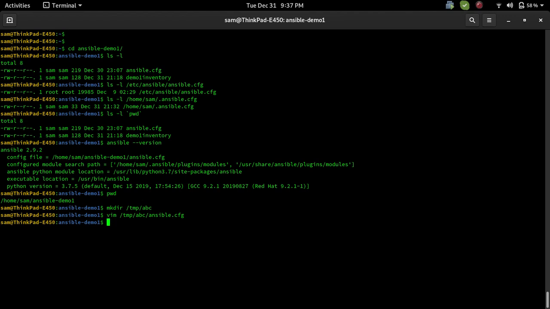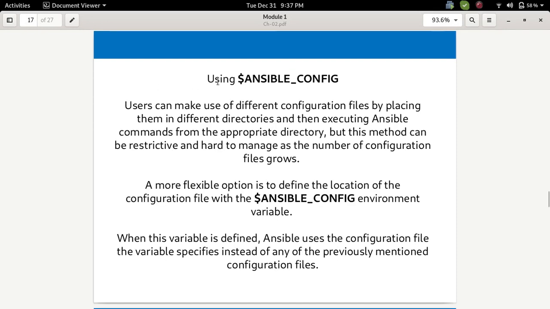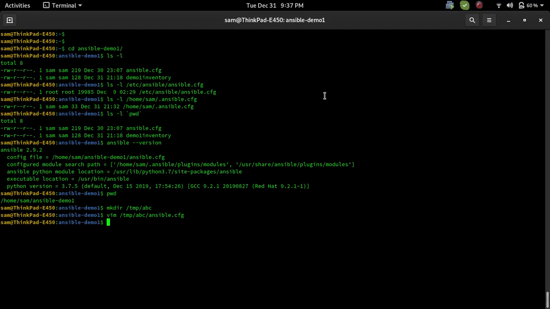So here you can check, there is an environment variable which you can use, and the environment variable is called ANSIBLE_CONFIG. So if you have this environment variable set up, let me export the environment variable equal to this value. Done. We can check it with echo.